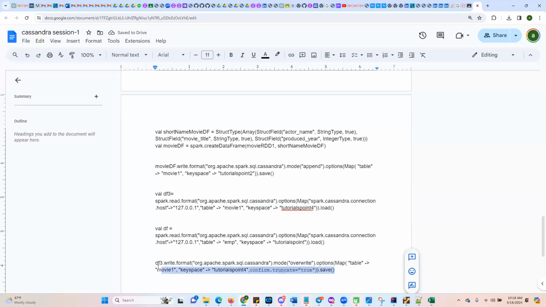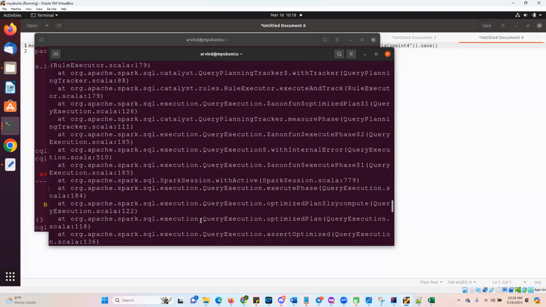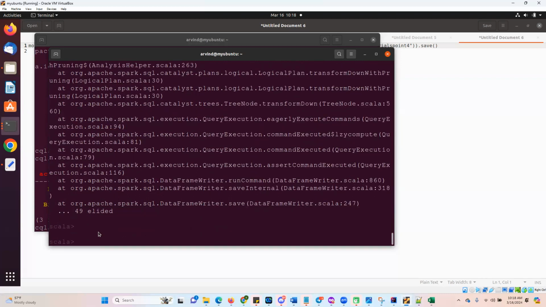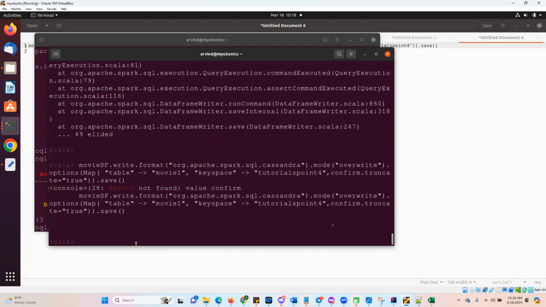So I have to pass it like this. Suppose I want to overwrite movieDF. movieDF has only one single row, right? So this one I want to truncate. I cannot do it directly without using this confirm true option. Without the confirm true option, I cannot do it. So I have to use the confirm true option.